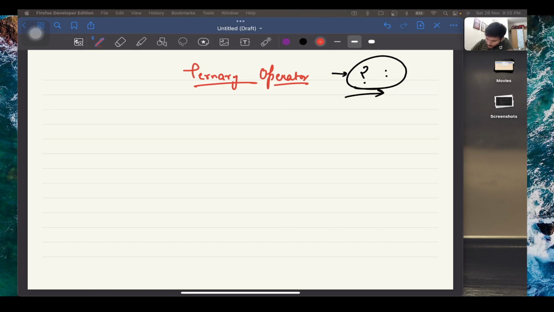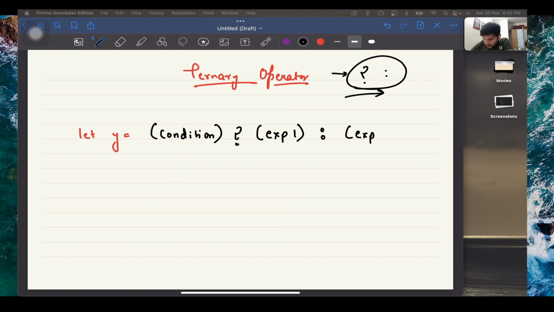So how the ternary operator works is, let's say you write let y is equals to, first of all, in the ternary operator, you have to put a condition. After that condition, after a space, put a question mark. After it, write your first expression. Then after a colon, write your second expression, right? And bind the overall thing inside a parenthesis. So what is this condition? What is expression 1? What is expression 2?